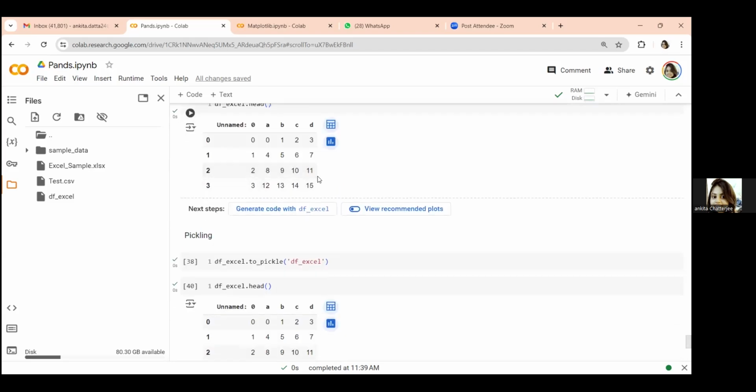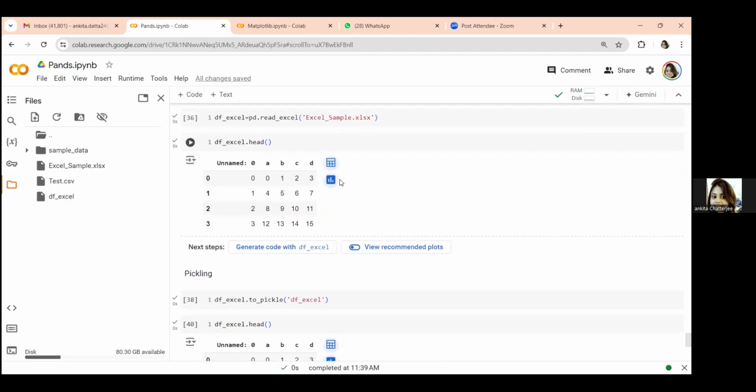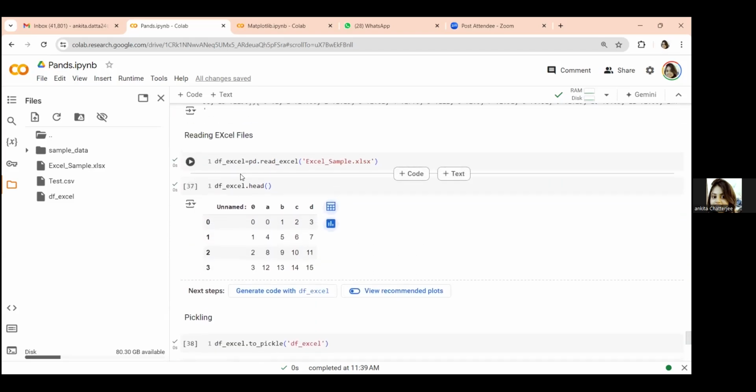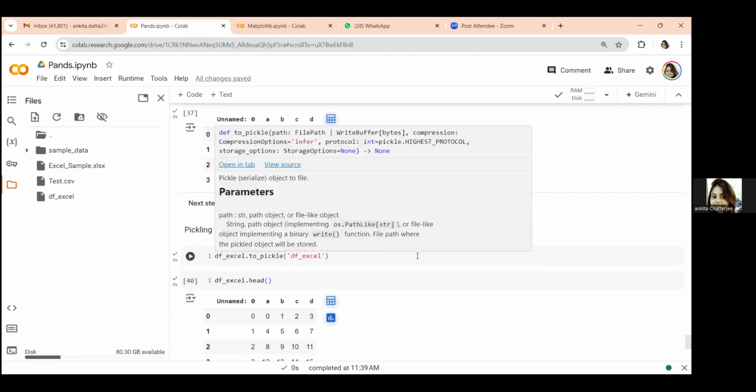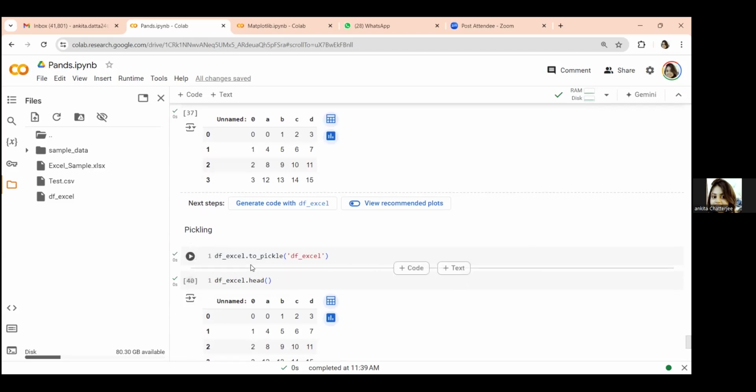If you want to store this data frame in pickle format, you just have to write df.to_pickle, where df is our data frame name, because we want to store this data in pickle format. Within this we are writing our pickle file name.